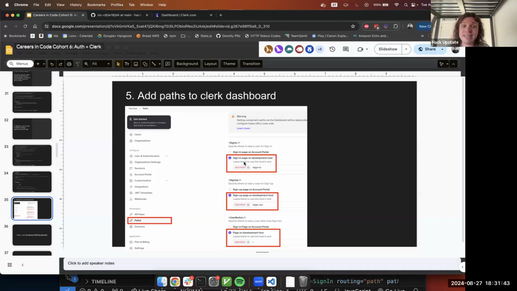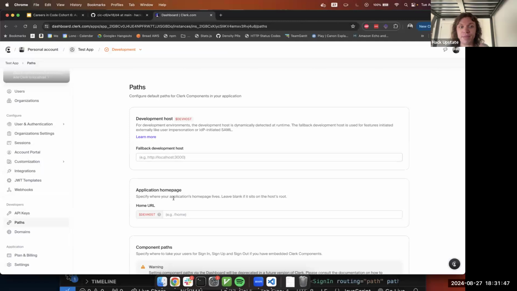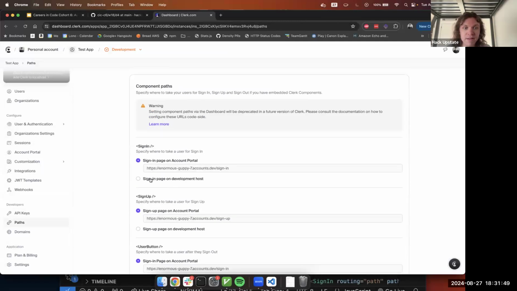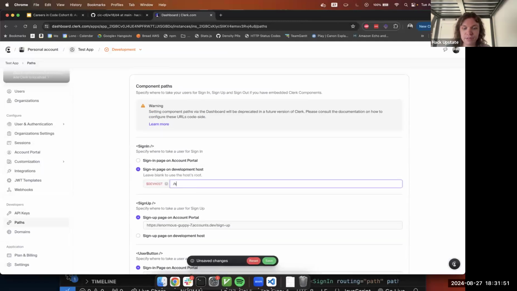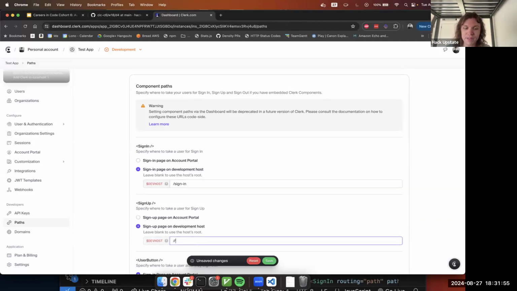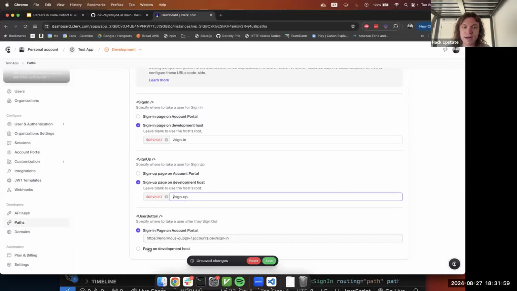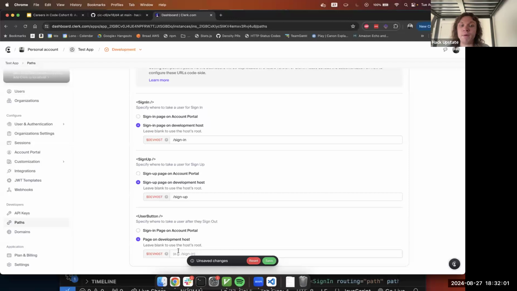What we're going to need to do is update all these paths. The sign-in path is /sign-in. The sign-up path is /sign-up. And at the very bottom here, the page where users should go after they sign out is just going to be /.